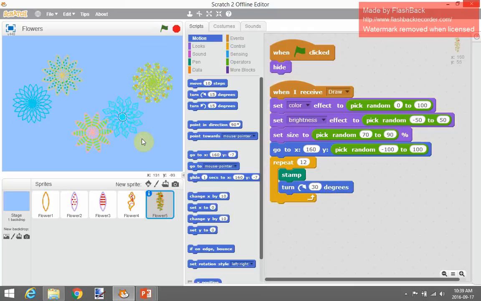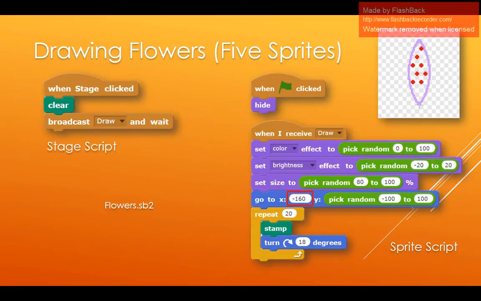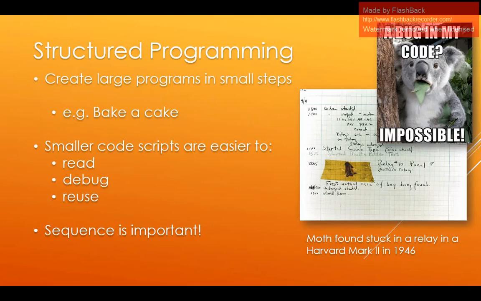Alright, does that make sense? Okay, good. Now that's a lot of work because we have the same script duplicated for every petal, and we have one petal for each sprite, and we have 5 different sprites. So we are going to look at a way of making that a bit simpler. Okay, but before then we're going to talk about a few other things.